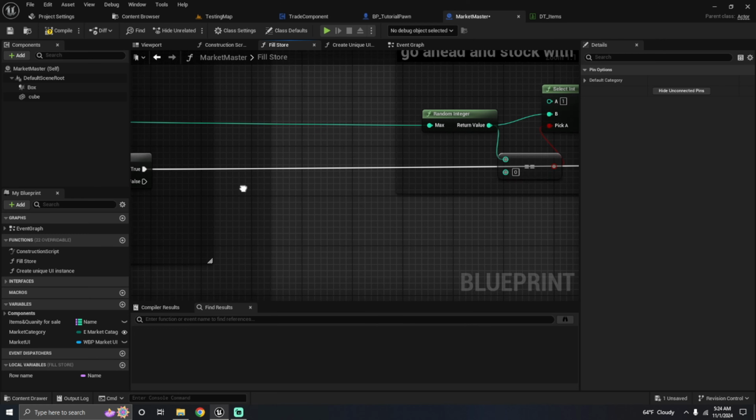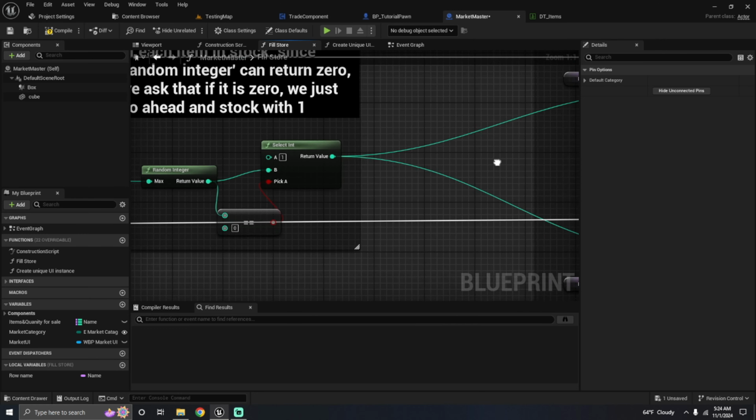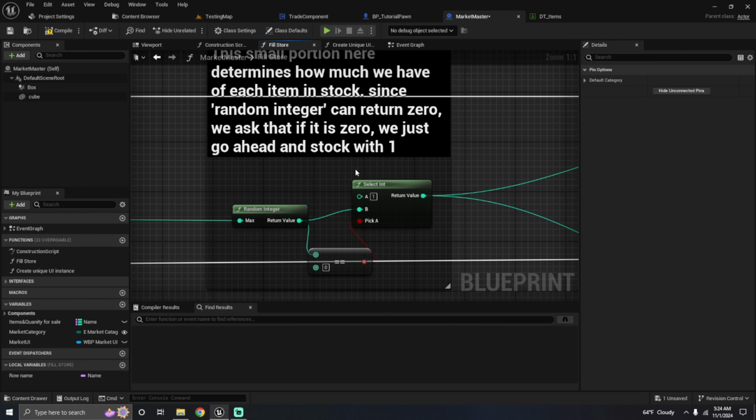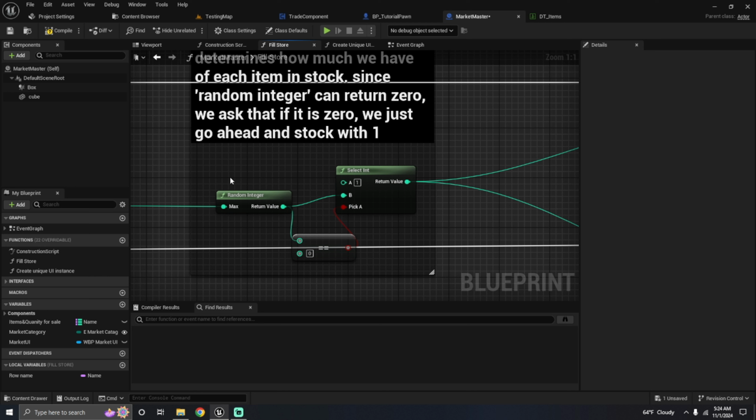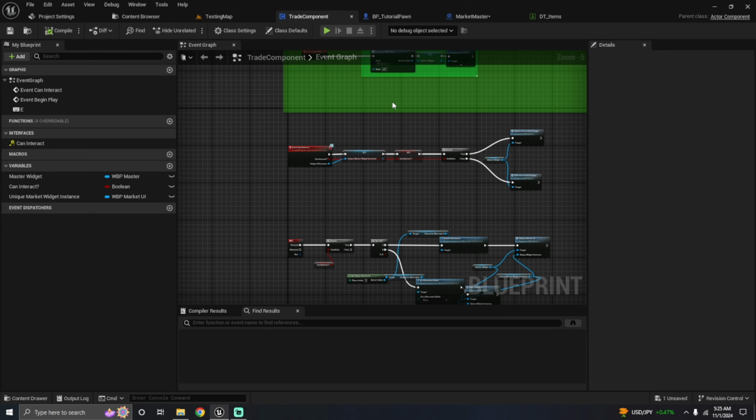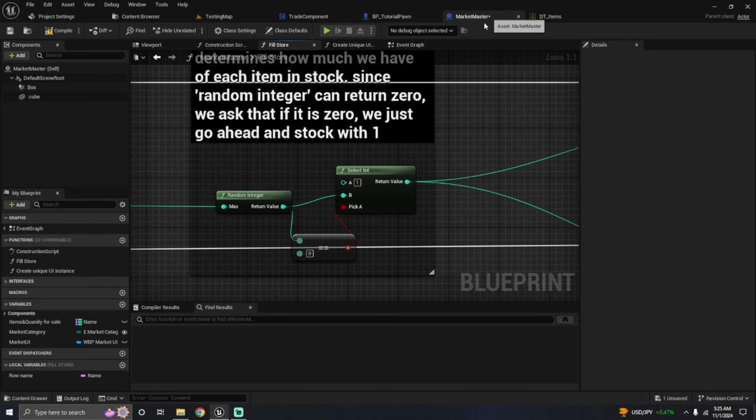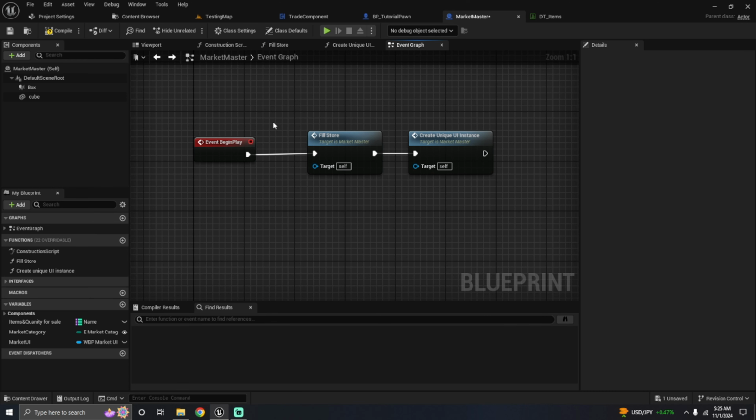And if it's the same, we go ahead and we add it. This here is to determine how many we're going to add. And this is, again, I like the randomness of it. So that's what happens on begin play for each one of these markets.